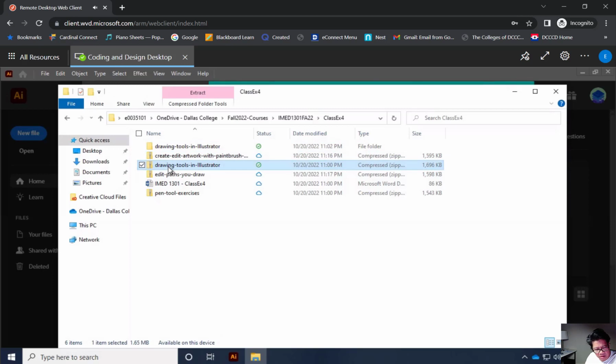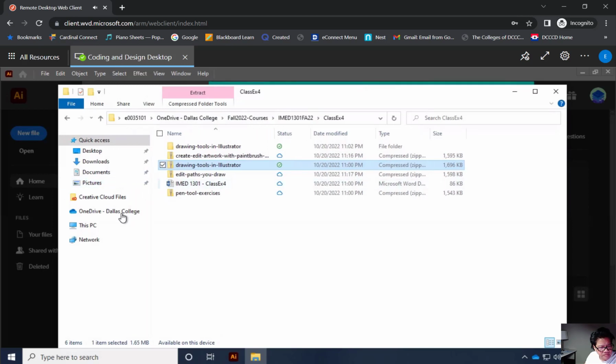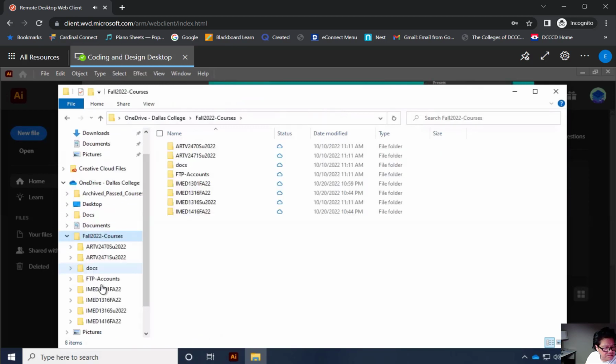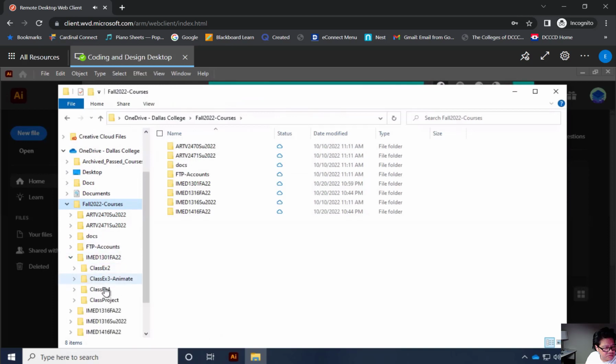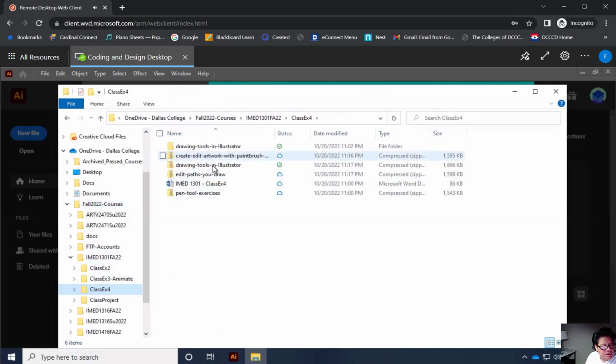I assume you know how to extract a file at this time, but I can't assume anything. So I create a folder, make sure it's down in your OneDrive. It must be in your Dallas College OneDrive. I have a folder because I'm in classes, IMED 1301 Fall 2022, and I create a subdirectory, and your file structures kind of look like this right now. It's going to be really arbitrary what semester and what year it is, but this is what you have right now as well.